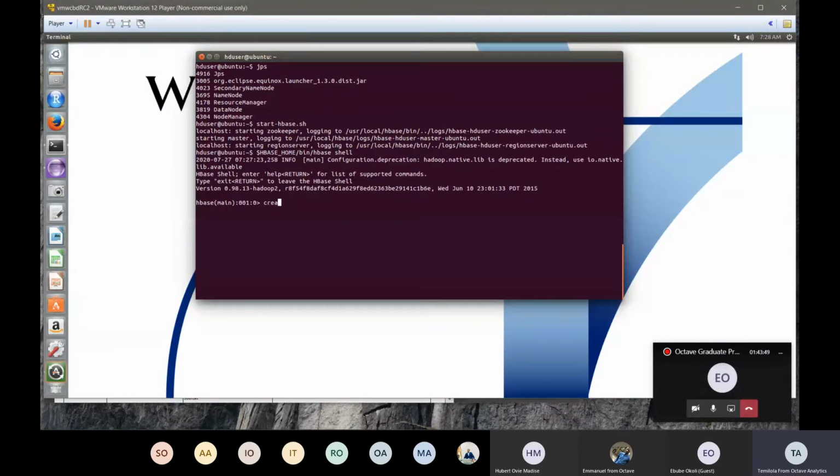I want to create a table in HBase called employee. So I'll just say create employee. Then I need to put a column identifier for that. If I enter this, it should create a table named employee with a column identifier. Okay, that's good. It has created a table called employee for me.